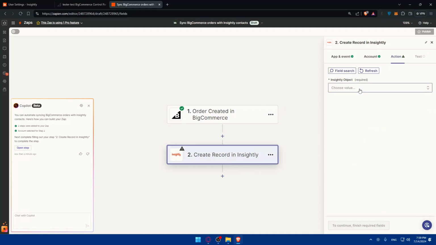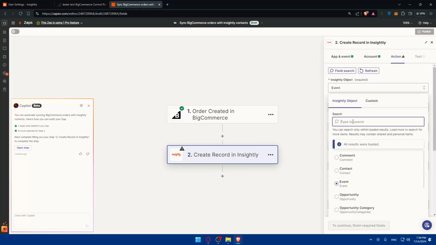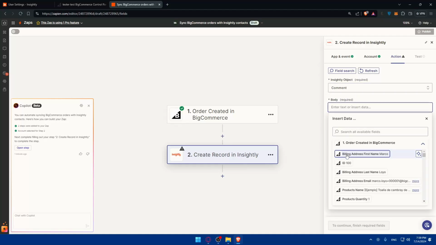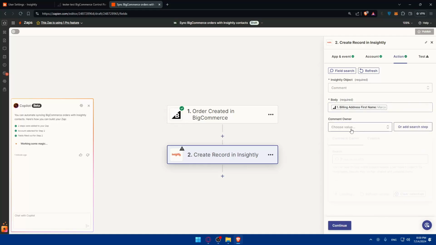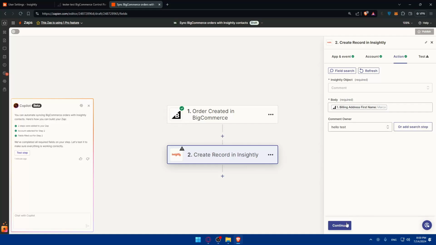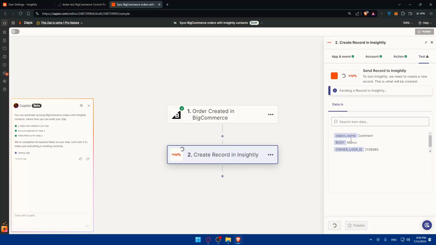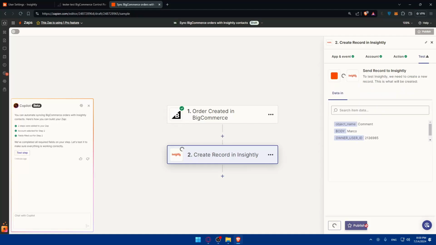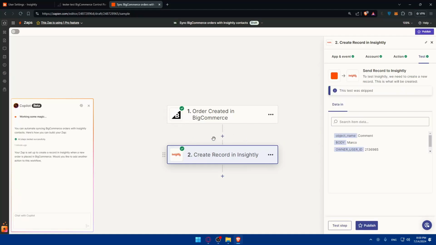Once you finish this, as an example, I'll just choose here some random stuff, I don't know, events. Okay, events has a lot of things to fill. So maybe opportunity. Okay, a lot of things. I'll just add comments here. Okay, body, whatever that is. And then owner, custom, okay, this one, as an example. Click on continue. And for me, I have nothing there, but I'll just go and skip the tests. As I said, I just created those two accounts.